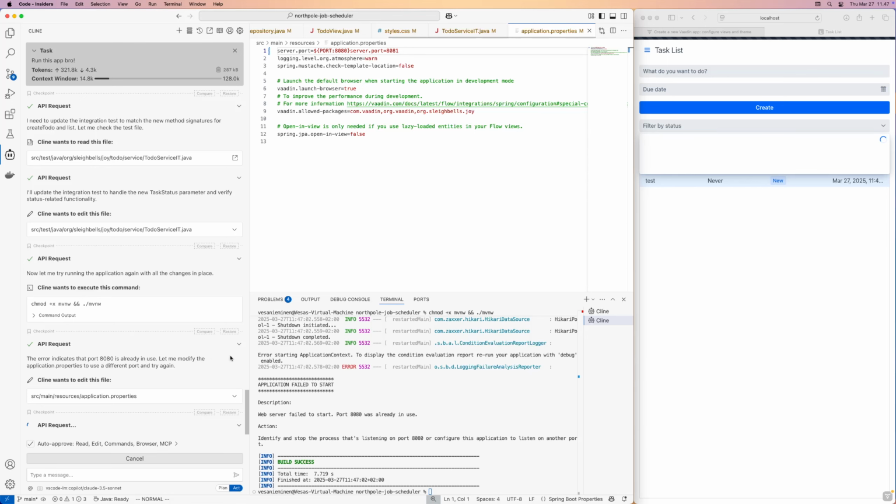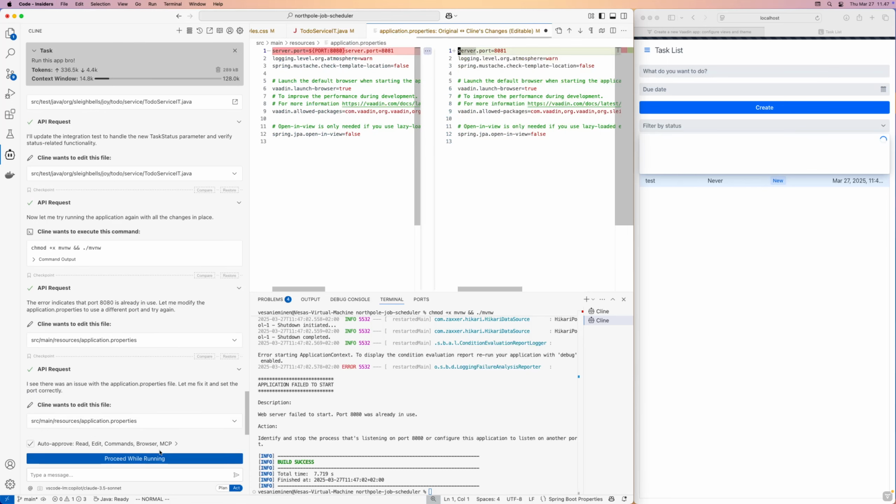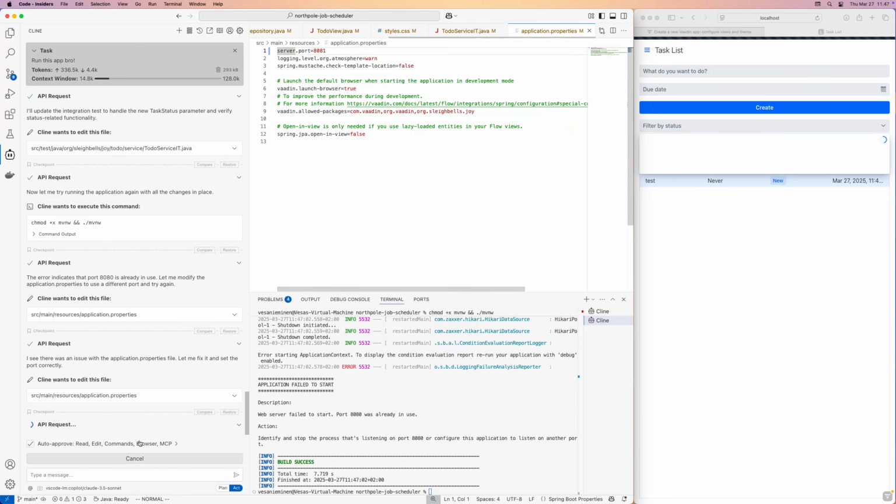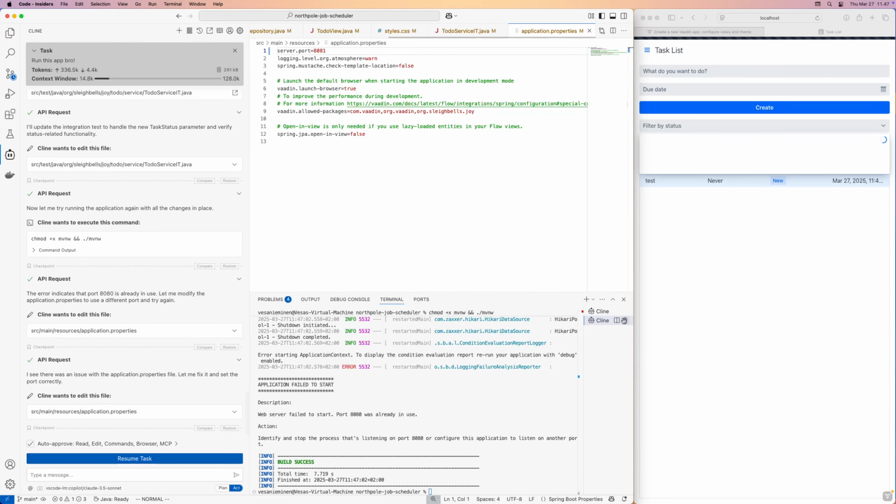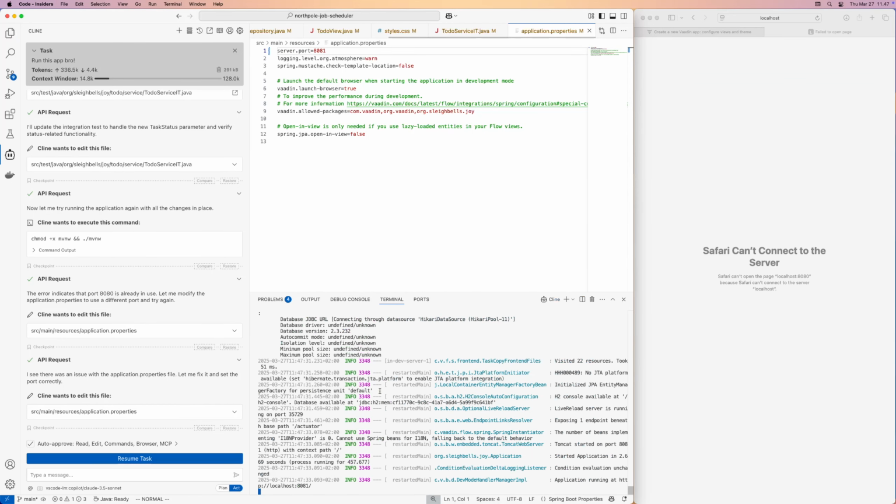It's trying it, running at a different port. Yeah, at this point, I guess I'm just gonna have to cancel that. Yeah, let's just cancel that. Stop this guy. And so tell it that the app is running in the background already. Let's see if it can figure out what to do next.